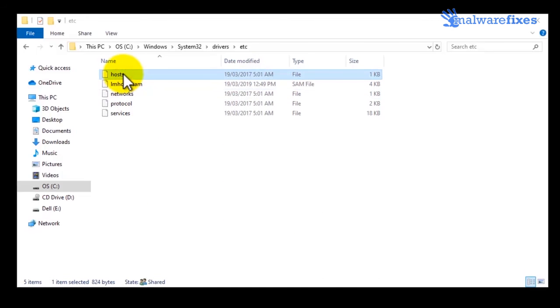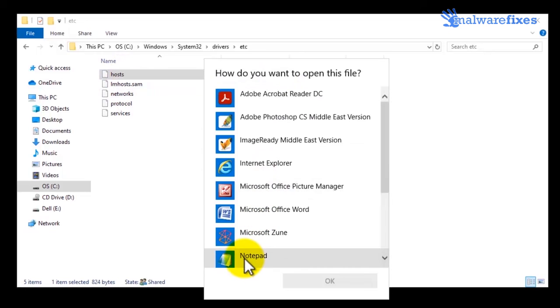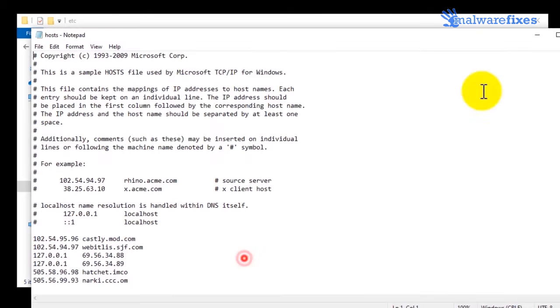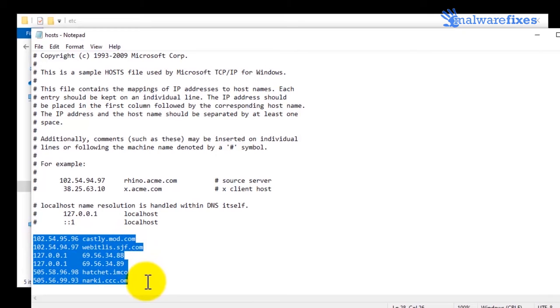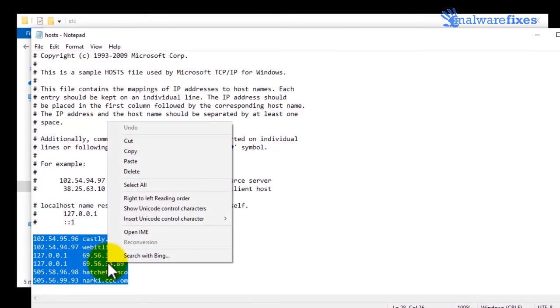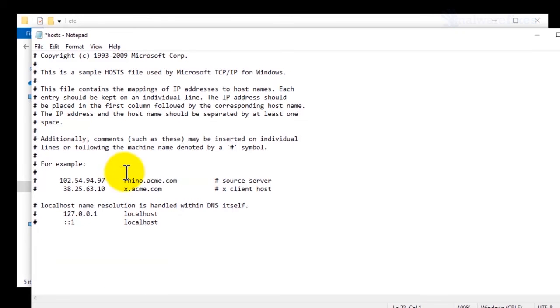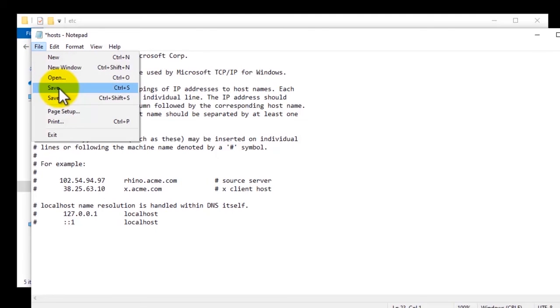Double-click on host's file to open. Choose Notepad as an application to open the file. Once you open the host's file, find the suspicious entries and delete them. Save the file and close Notepad.